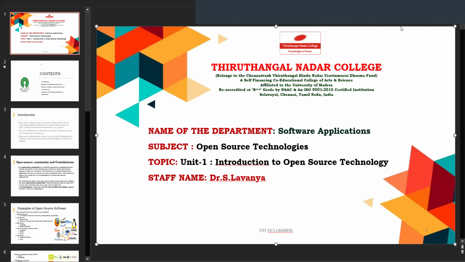In this presentation, we are going to learn about what open source technology is and how far it is useful for us and for society. After this presentation, you'll have a good idea about what open source software and open source technologies are, and how far they are useful for us. Let's get started.